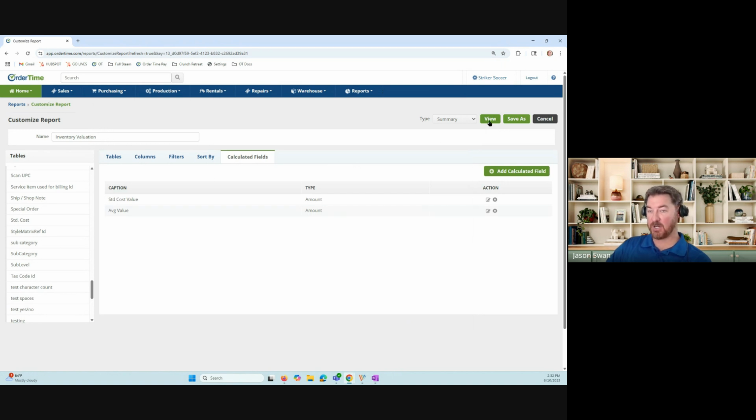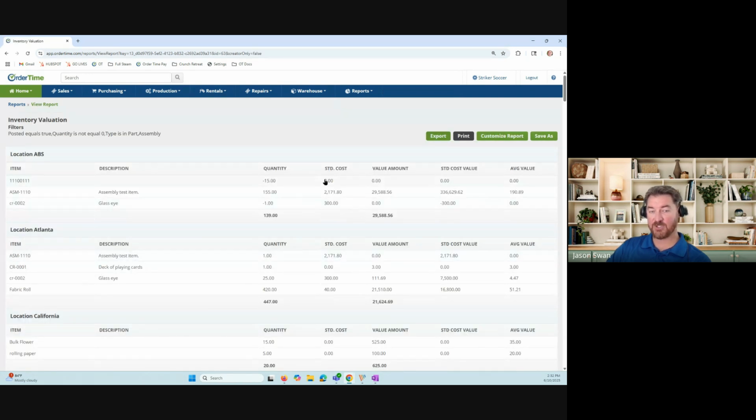I'm going to come up to the top, and I'm going to hit view. And now you see I have my quantity, my standard cost, my value amount, my standard cost value, which is quantity times standard cost, and then my average value, which is value amount divided by quantity.